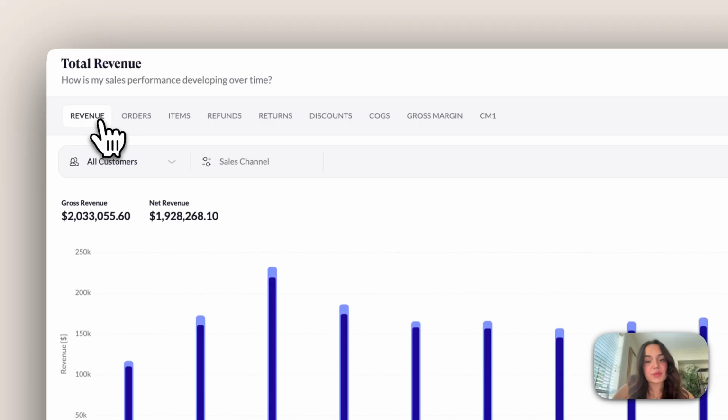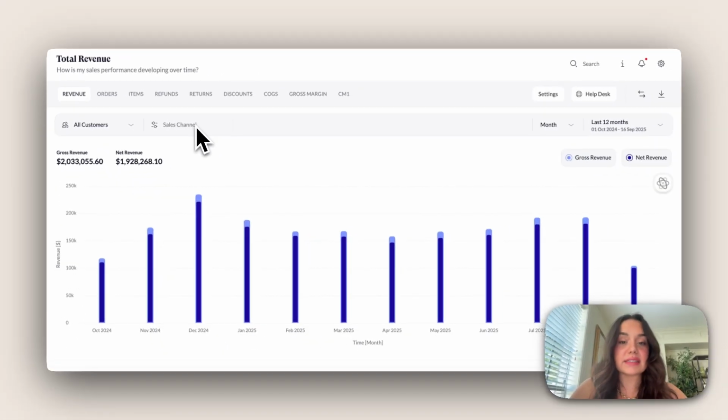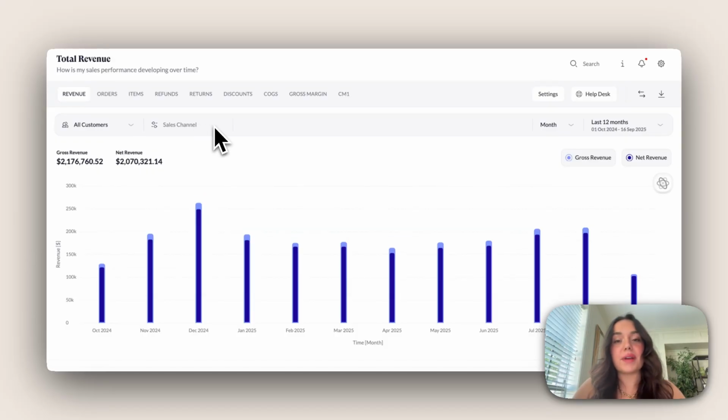In addition to this, we can also take a look at different sales channels where we can understand different areas of the business and see how those sales channels are performing across the board and in comparison with each other. This is great for brands that utilize different sales channels like POS, your app performance, wholesale, and so much more.